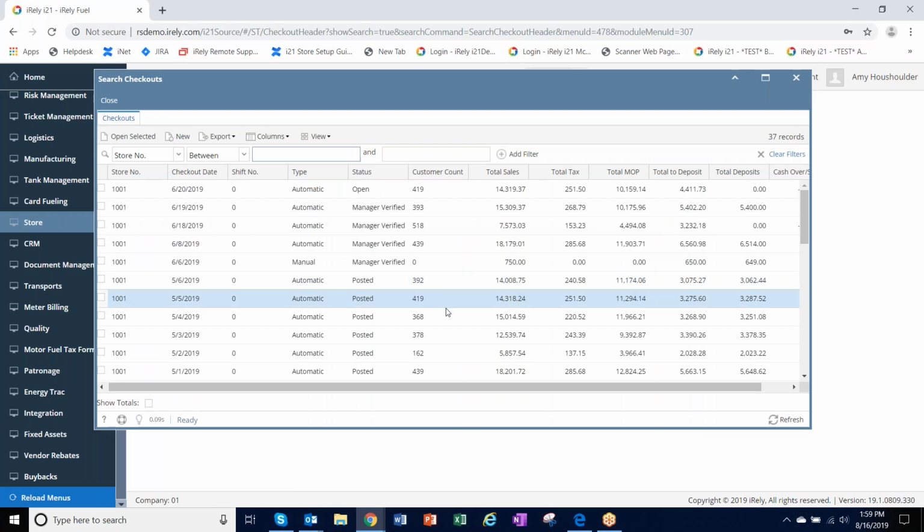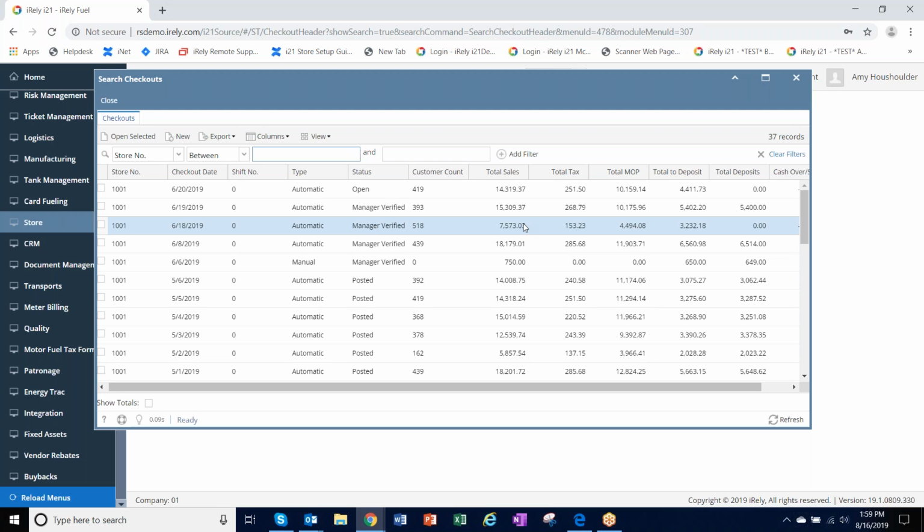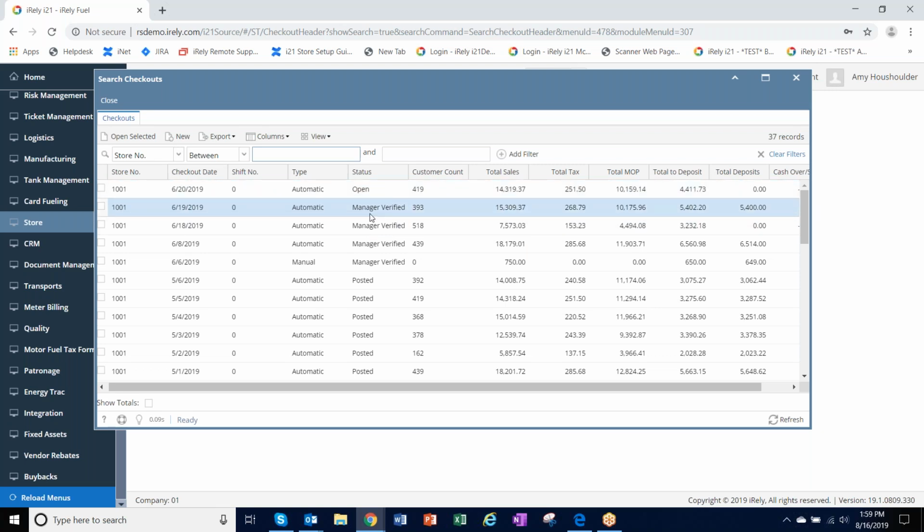Okay, as you can see, this shows all of our checkouts. It just kind of gives you a brief snapshot of different things: sales totals, taxes, method of payments, deposits, etc. As you can see, we have different statuses. We have an open status, which is just a brand new checkout that's ready to be processed. We have the manager verified status, which is just where the manager has gone through, processed the checkout and sent it to the home office. We also have the posted status, which is where the home office actually has processed the checkout.